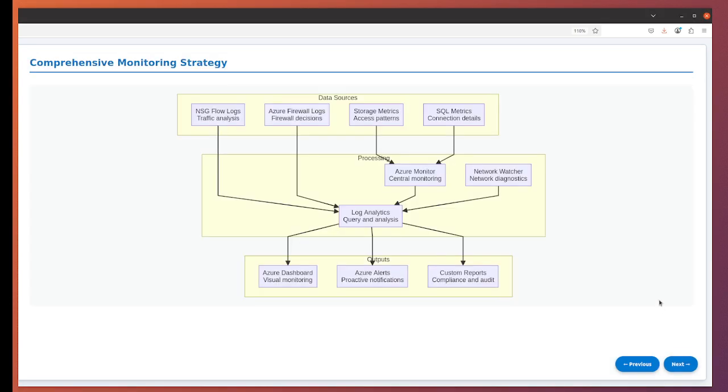Monitoring and alerting strategy. Monitoring is absolutely critical for service endpoints. This architecture diagram shows how all the pieces fit together for comprehensive monitoring. NSG flow logs capture detailed network traffic information. Azure Service Metrics show access patterns and performance. All of this data feeds into Log Analytics for analysis. The beauty of this setup is that you can correlate data across different services. For example, if you see SQL connection failures, you can check NSG flow logs to see if traffic is being blocked at the network level.